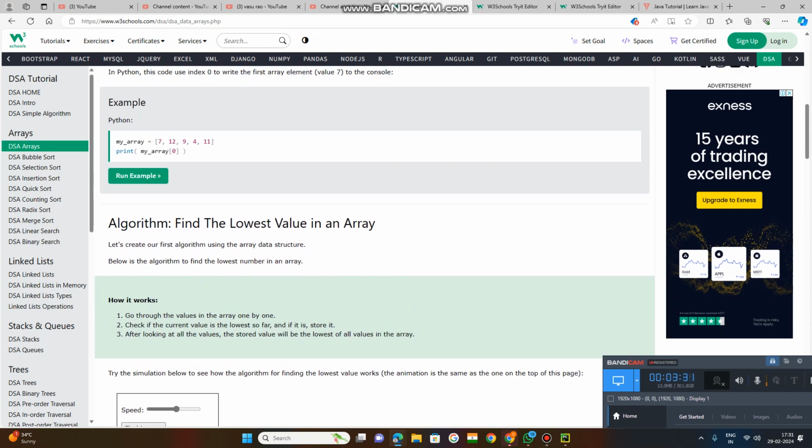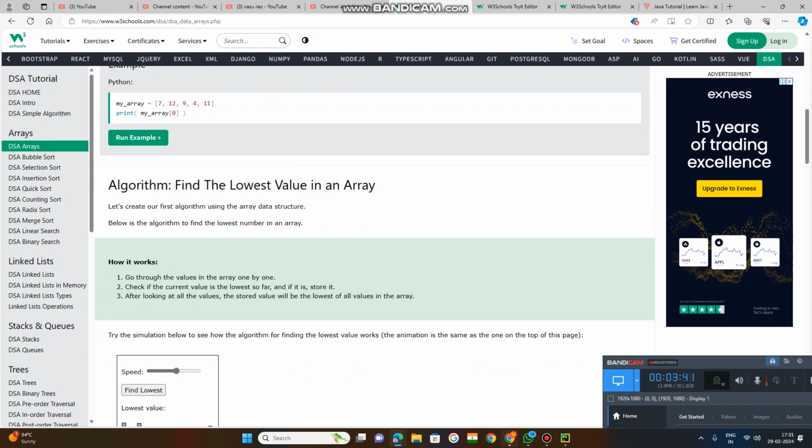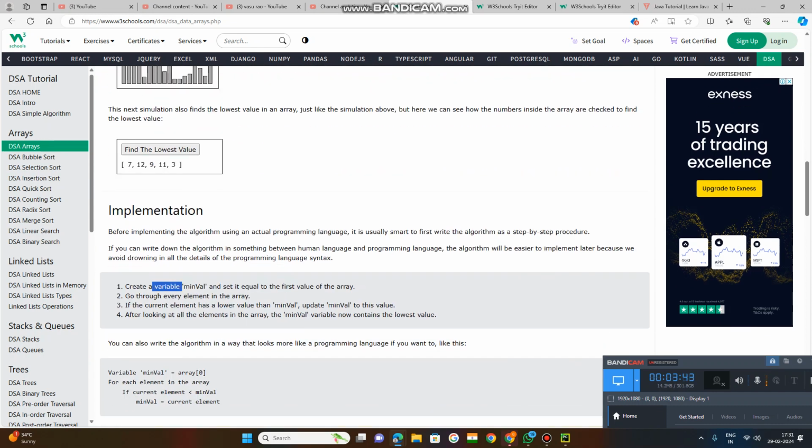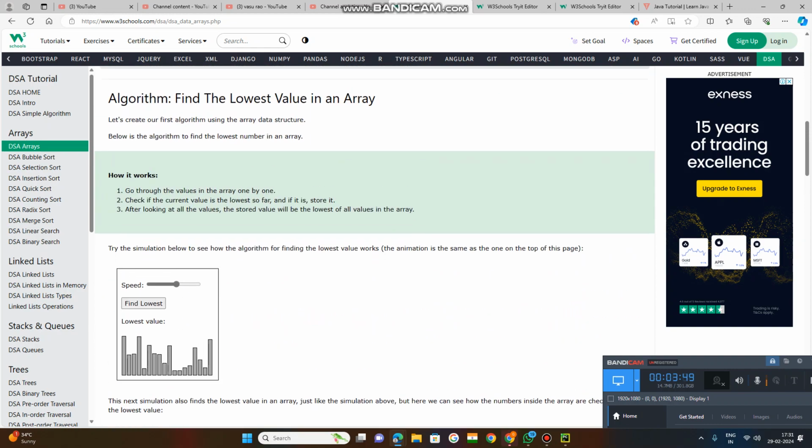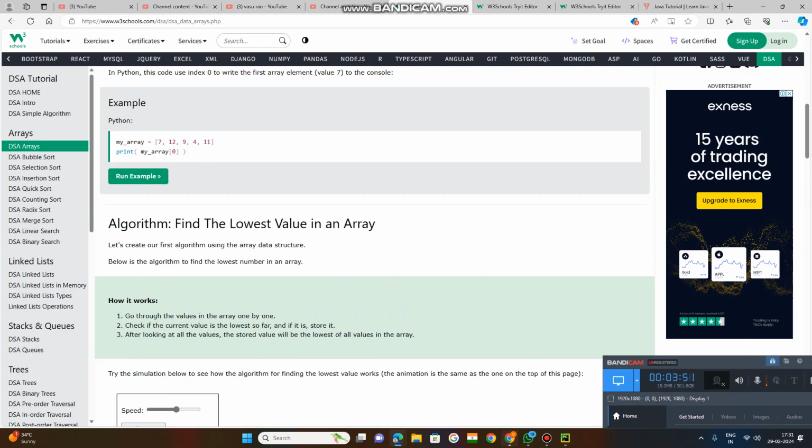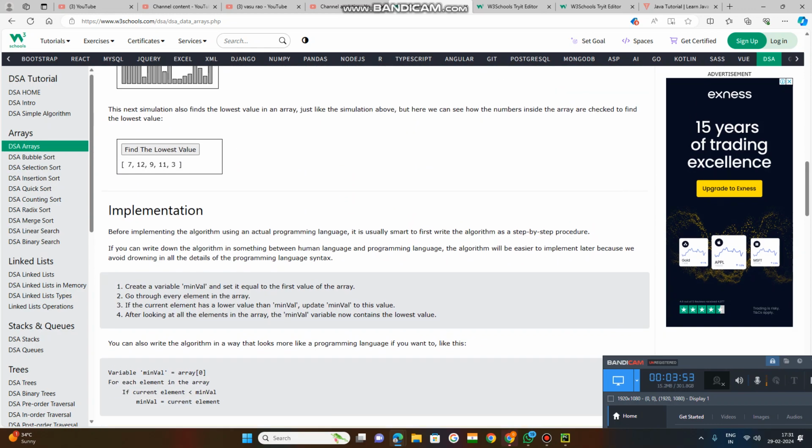We need to find out the lowest value. I always told you that you need to create variables in a meaningful manner. We want to get the lowest value, so create a variable with the name minimum value, or lowest value, and set it equal to the first value of the array. What is the first value of this array? It is 7, so set it to 7.